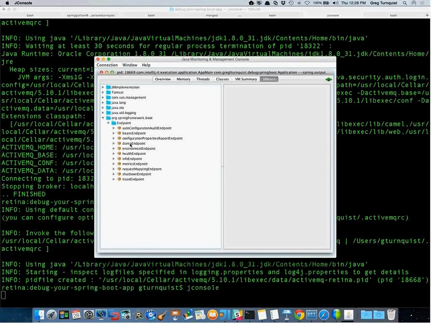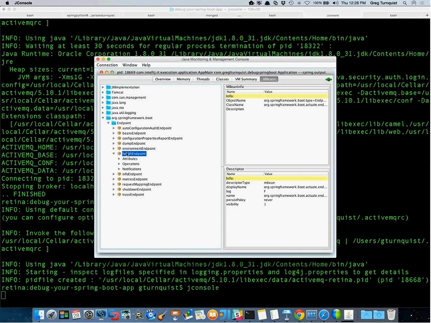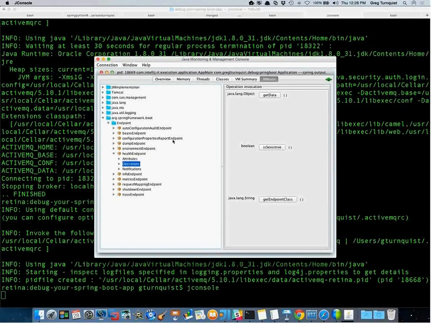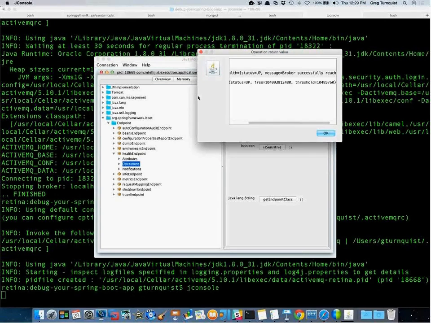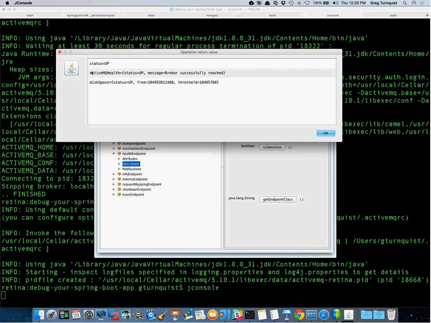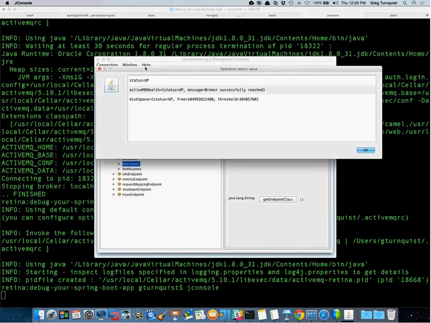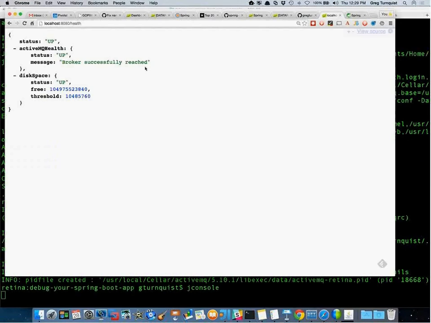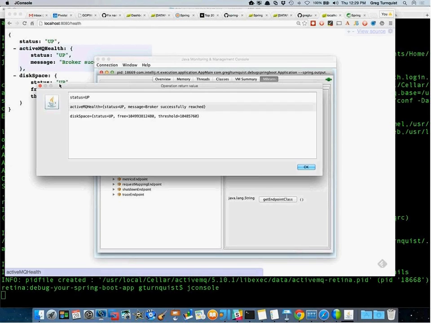If I go into Spring Boot endpoints, like here, I can see this health endpoint. If I look at the operations, there's a get data button over here, and if I hit that, I'm going to widen this out here. I can see the same data that I was seeing on the web page. Let me put the web page in the background and put these two side by side.